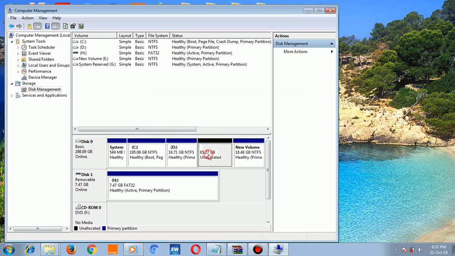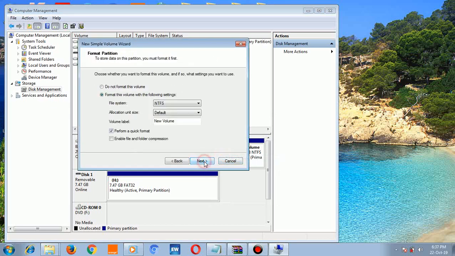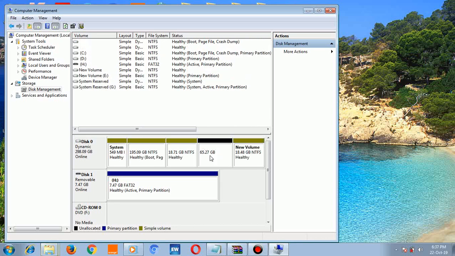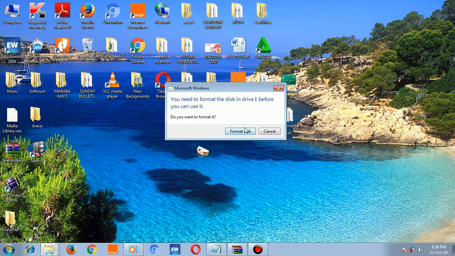So now, new simple volume. Next, don't format. Next, still that problem. What you do here is you've already done it, you've completed it. Let's close it. You need to format the disk I before you can use it.